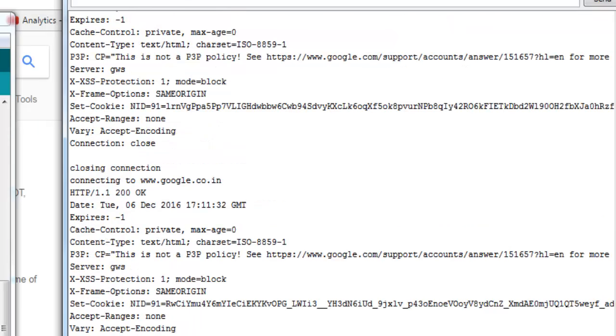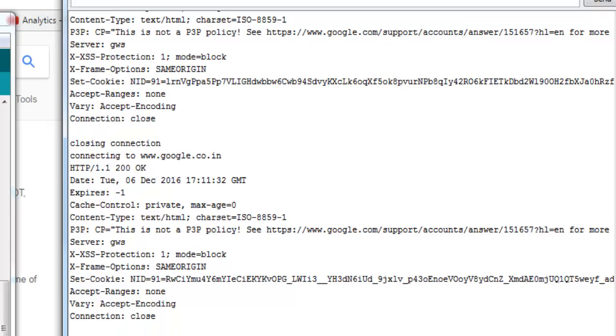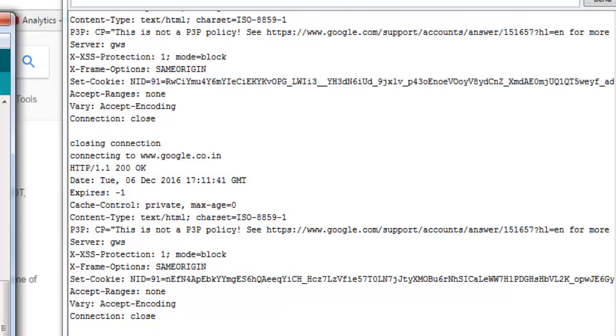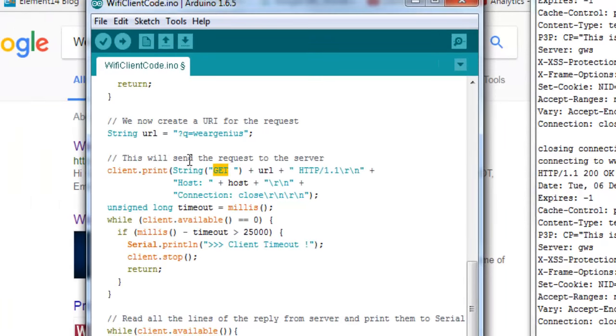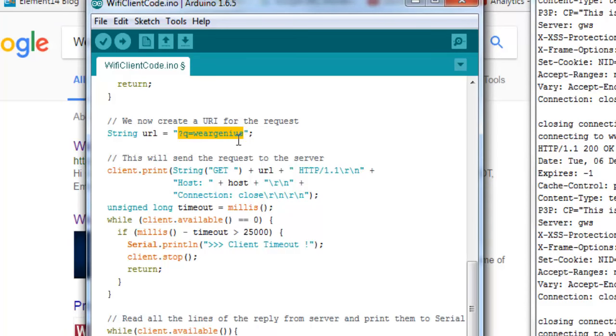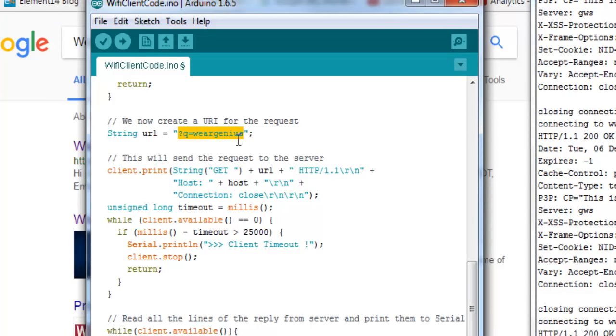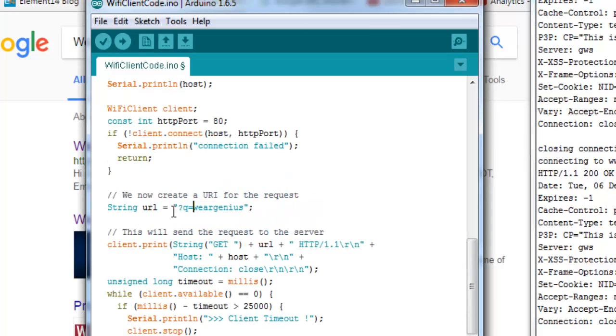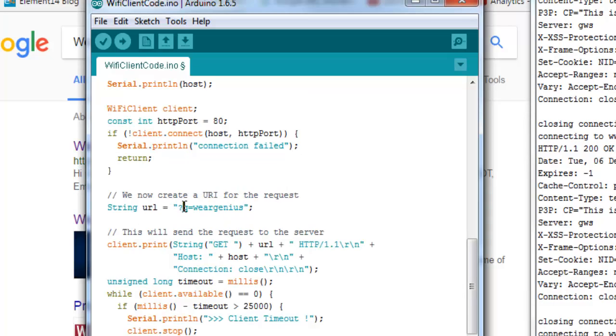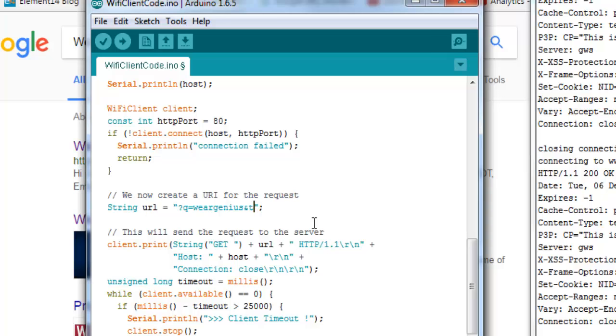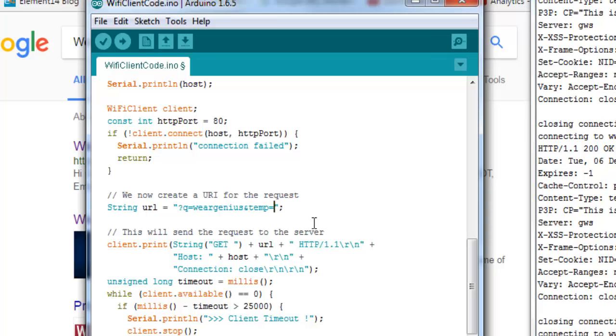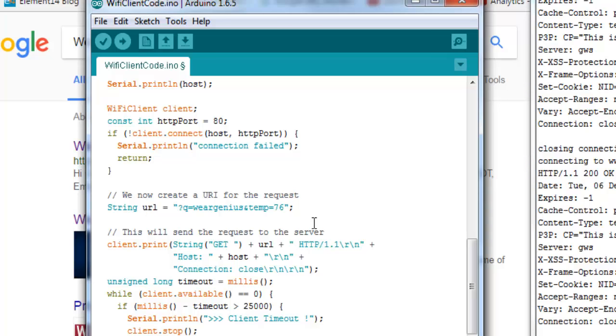So we have checked local as well as internet connectivity on our ESP8266 module by using WiFiClient. One more thing, as we are using a GET call over here, we can pass our parameters in the URL. So let's say you want to send multiple parameters to your server, you can put your data in this URL. Like let's say I have used query, and let's say I want to pass another parameter, temp, equals some value, let's say 76. This can go on, depending on the number of parameters you want to send out.